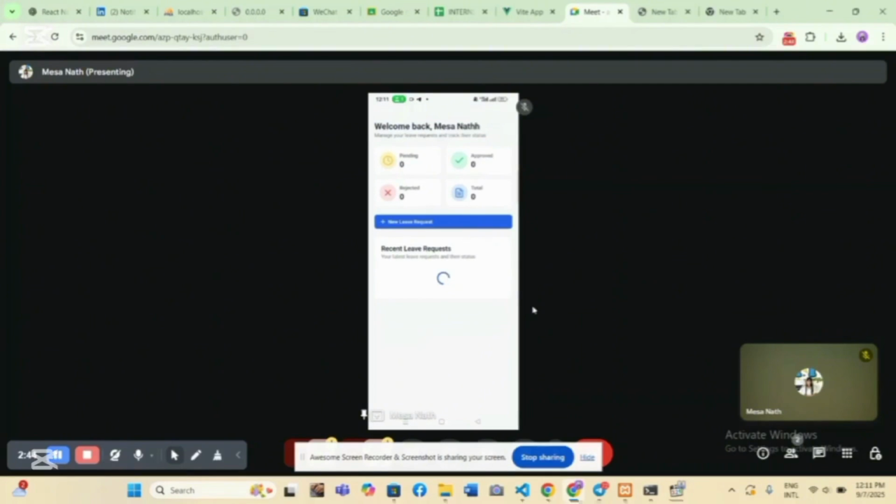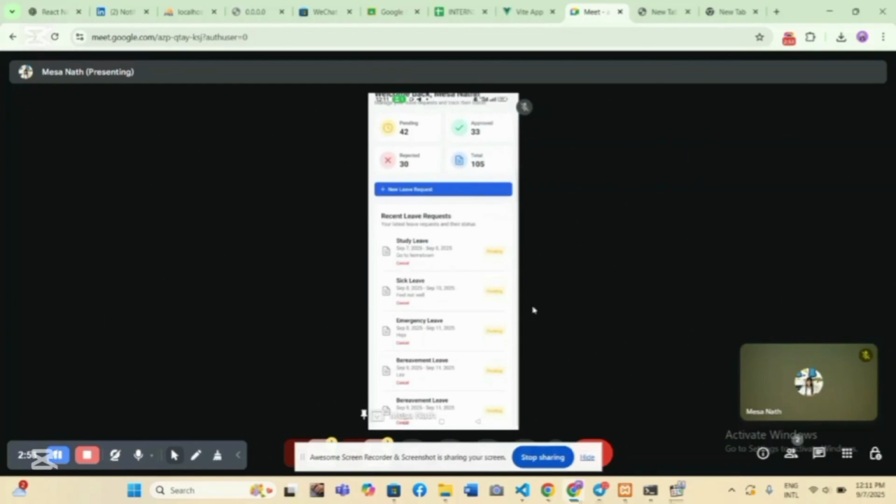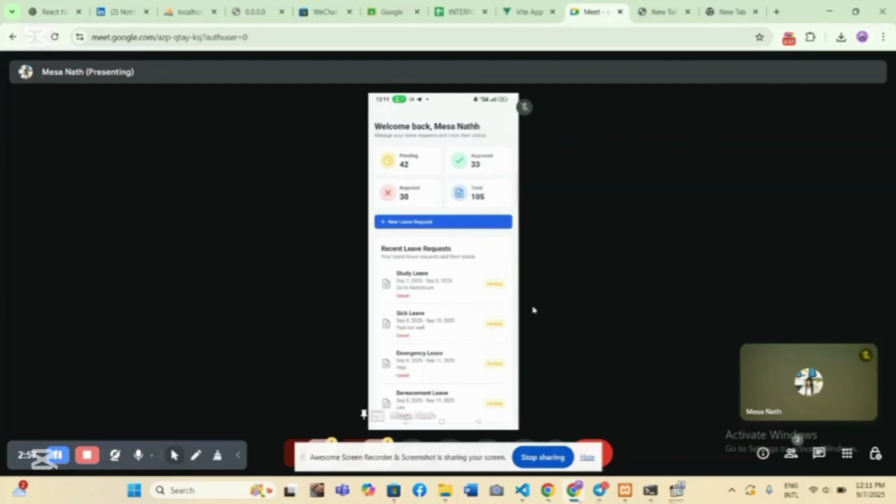Leave request submitted successfully. So you can see the dashboard. Before you requested leave, the pending total was 41, but now it is 42. And yes, that's all for our system to request leave.